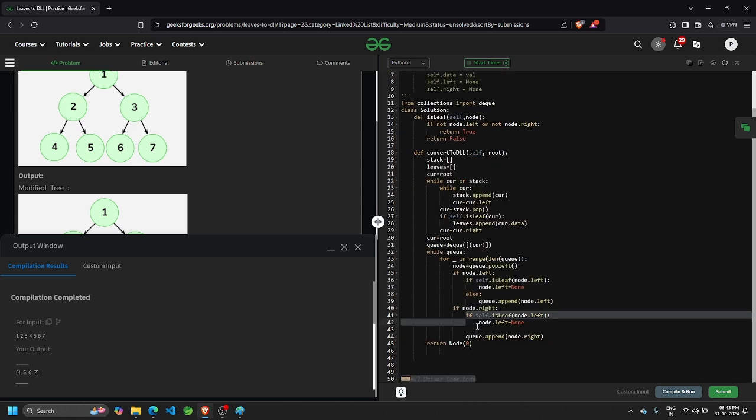If the node dot right is a leaf node, you'll take the node dot right and disconnect it, or else what you will do is append the right node. So again, let's do a dummy level order traversal to check if our modifications are correct.